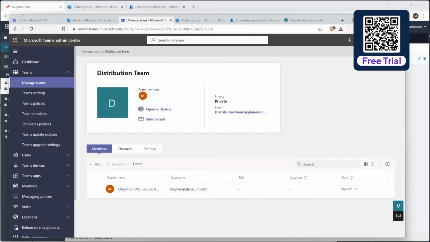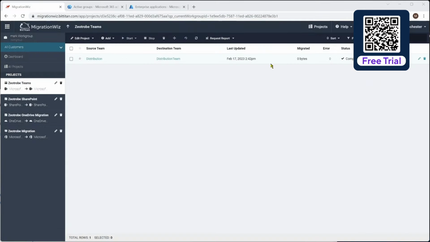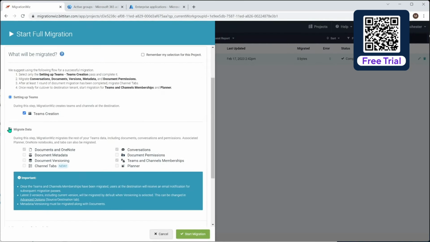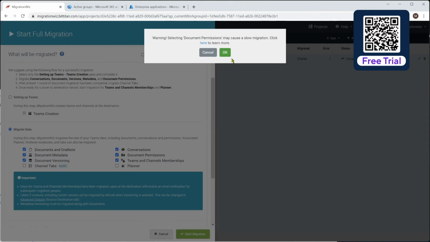But now what I want to do is just play again, and we're going to go ahead and do the migration of data between them. So we're just clicking it again and hit start for the full migration, and you can see that we are now do migrate data. Now what it's recommending is that we do conversations, documents, let's say documents there, and the versioning, any metadata, document permissions here.